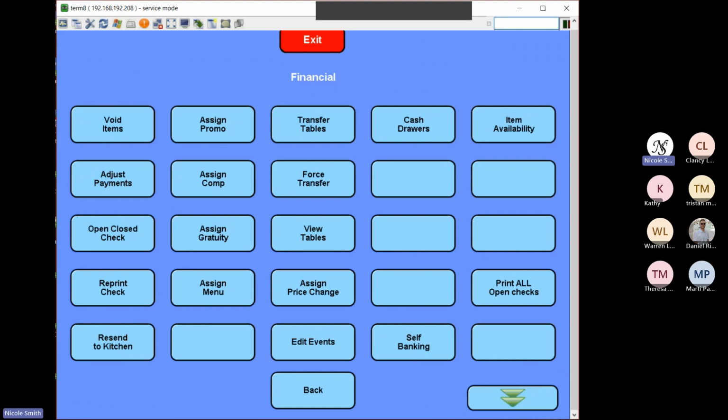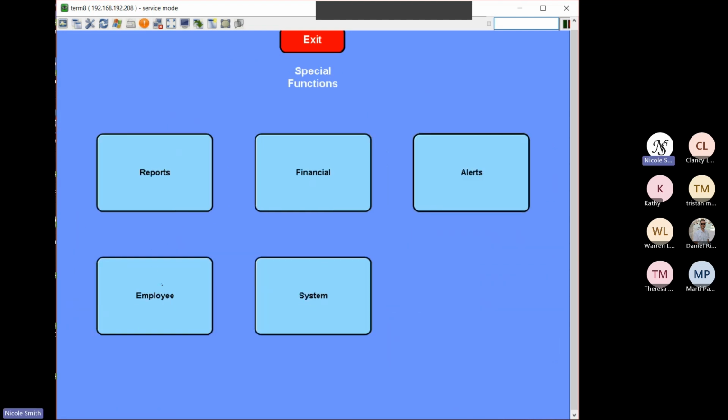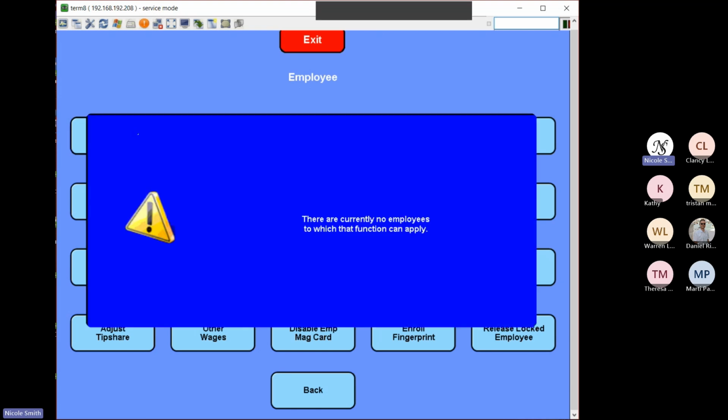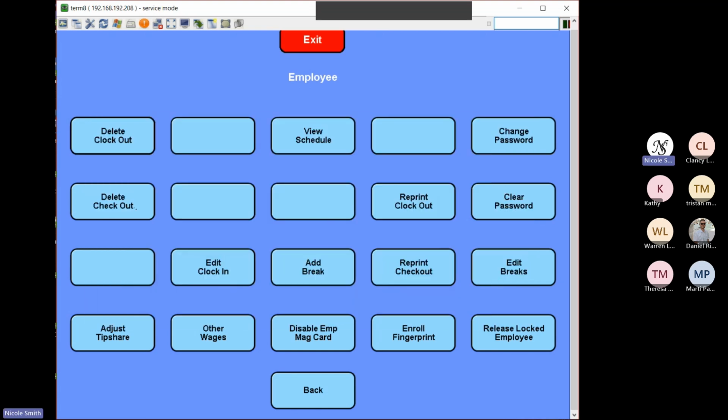So if they forget to put their tips in, the first thing that you want to do is go under your number. Sorry, wrong place, it's going to be under employee. The first thing you want to do is hit delete clock out, choose the employee that clocked out, and then hit delete checkout. This is going to reopen all their tabs under their number so they can go ahead and put their tips in. Again, if they clock back in, you cannot do this because they started a completely new shift. So again, go to functions, employee, hit delete clock out, and then delete checkout. This will open all their tables back up for them to put their tips in.